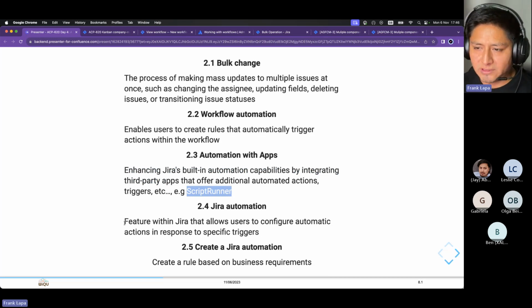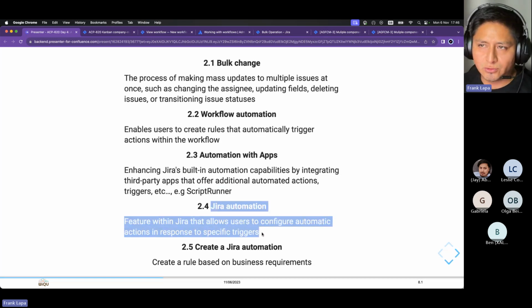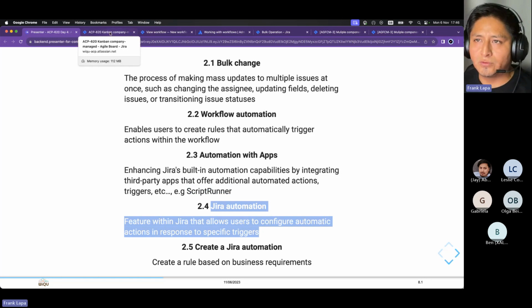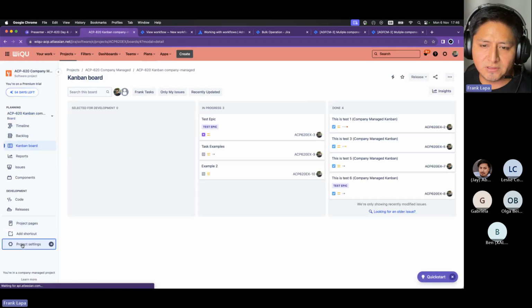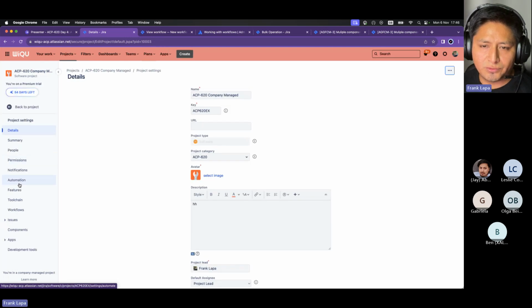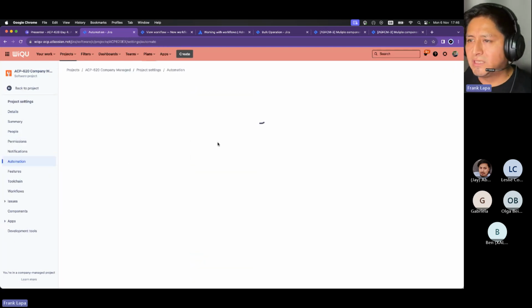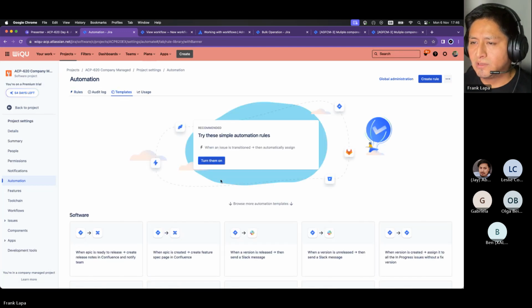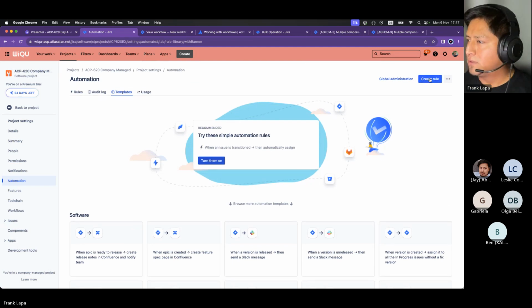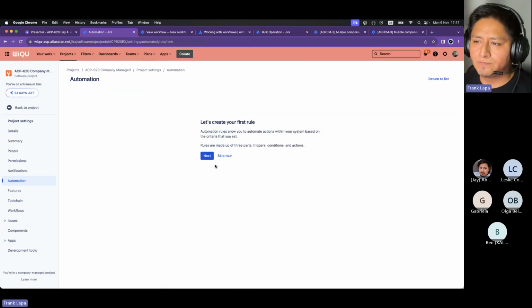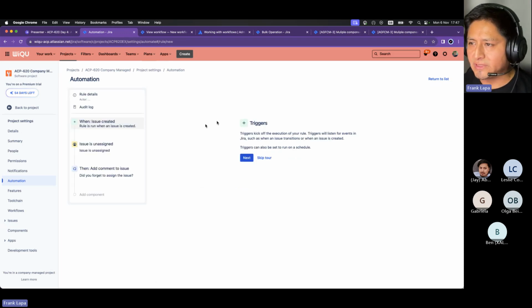Let's do the most important and the key thing in this example: the most important automation solution we have in Jira is Jira Automation. How to configure them is simple. We go to project settings, we go to automation, and in automation, we have this screen. If you never configured any, you'll have this one. Let's create one rule. The first time you're creating one, it will guide you about how to create the rules.